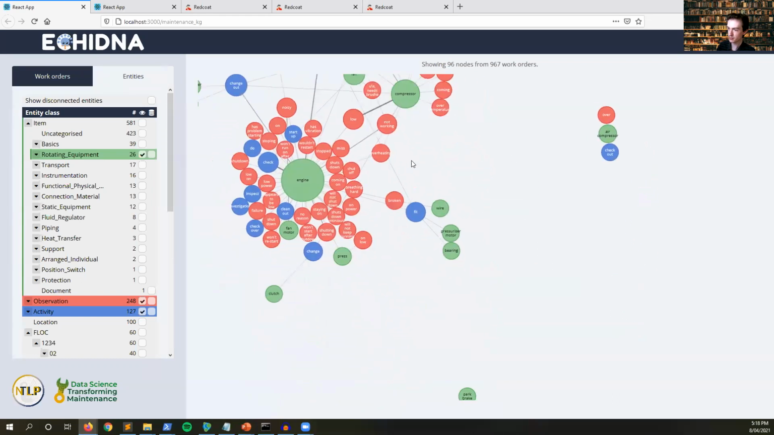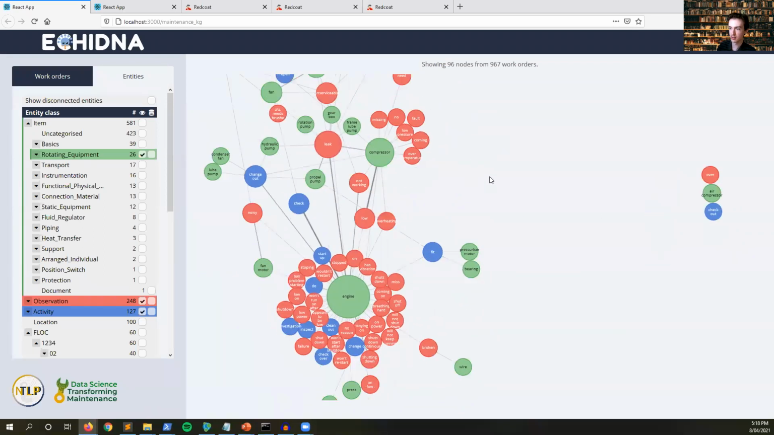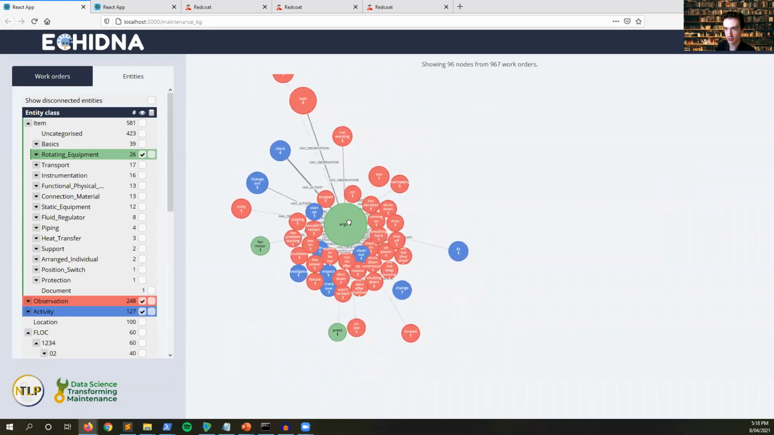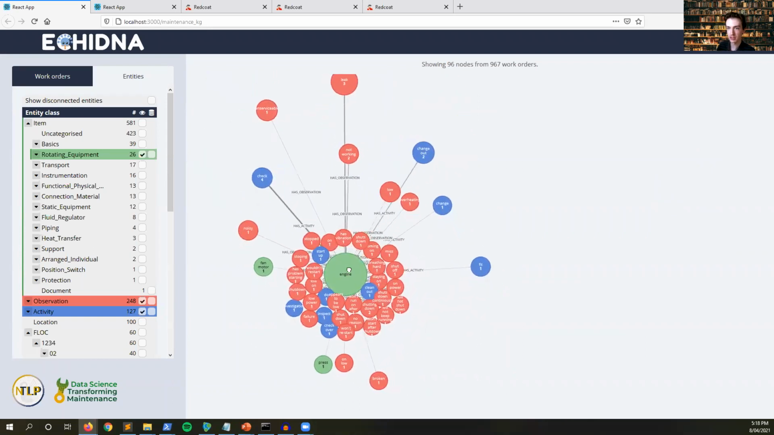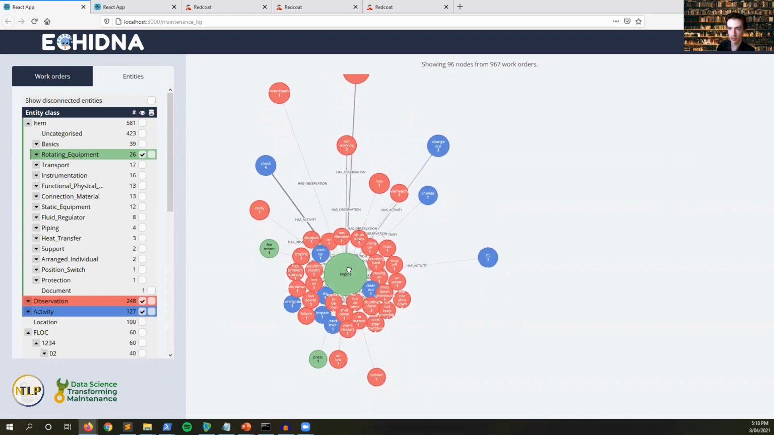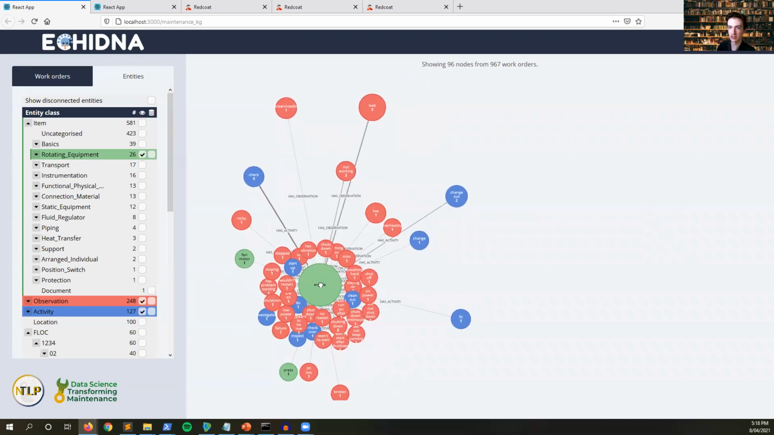Now, if we click on an item, we can see the number of times that that item appears alongside another node in the work order. For example, leak up the top there has 3. So that means engines and leaks occur 3 times together in our work order data set, essentially meaning that in our data, there's 3 engines that have had leaks.